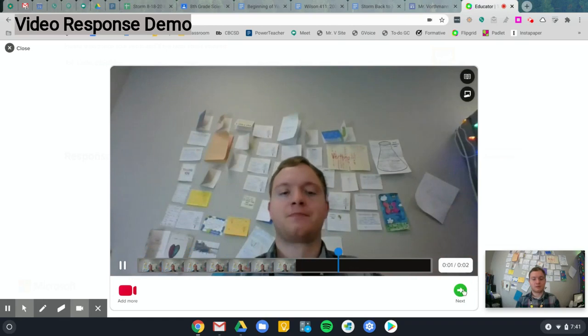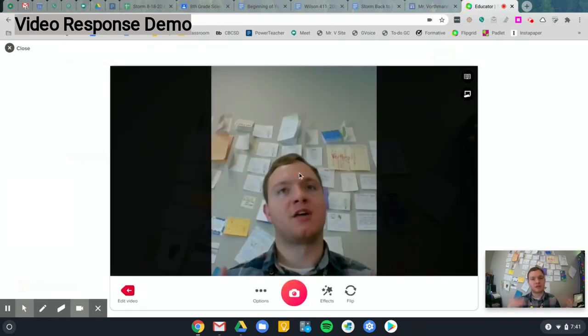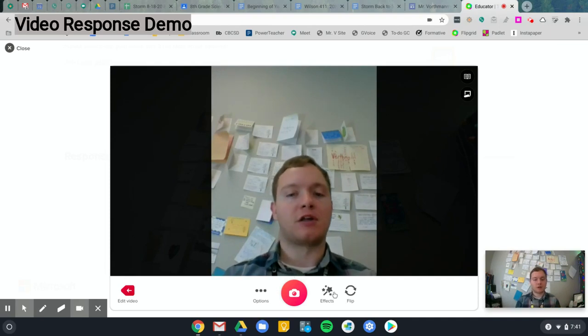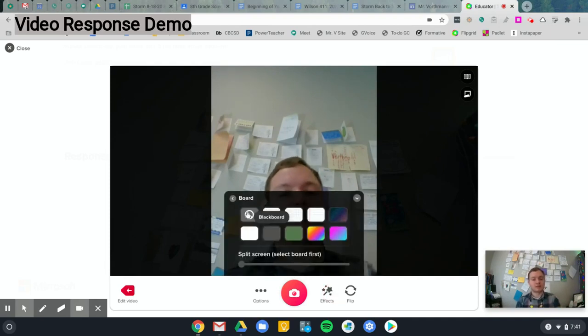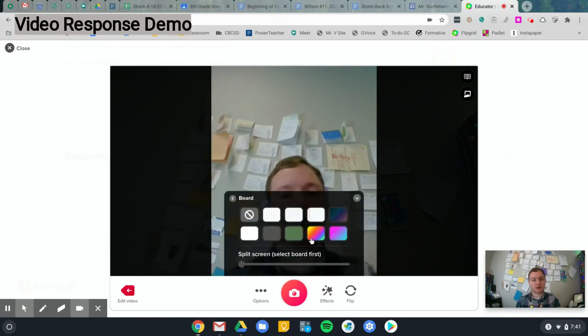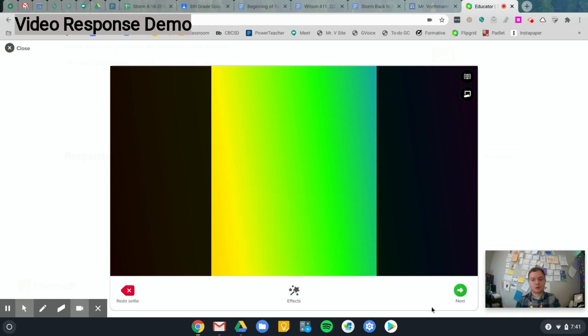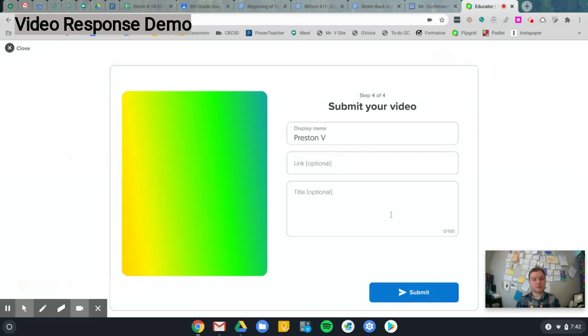And then this is where they would take their picture, which is like the thumbnail. And again, if they don't want to have their face show, they can just go to that effects again. And then, like I said before, they would just use the whiteboard to cover it up again if they didn't want to use that, and then take their photo. And then essentially they just submit, and then it would be up for moderation for you once it's uploaded.